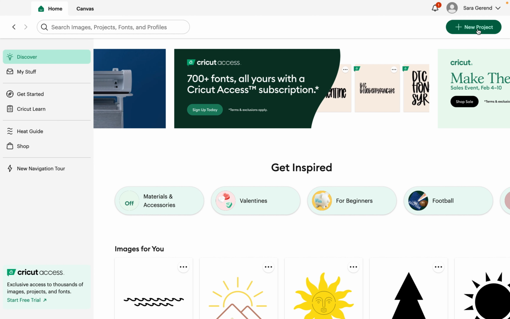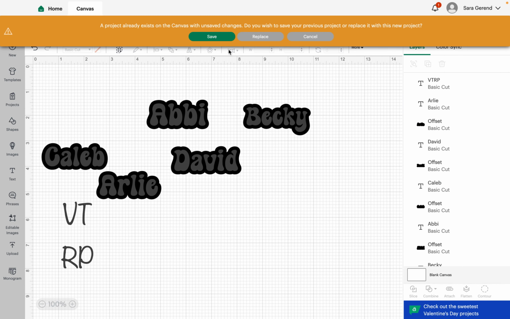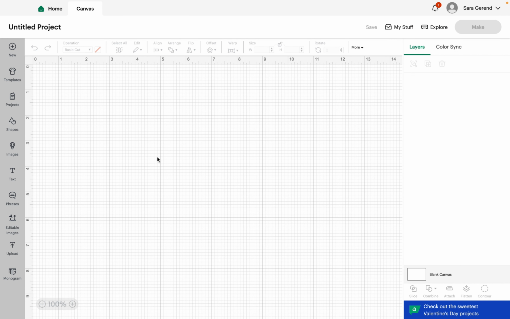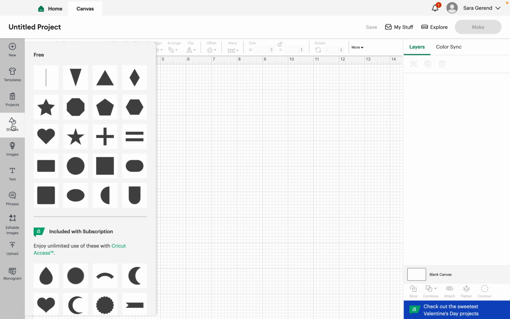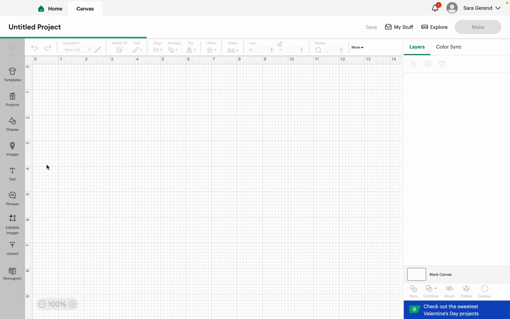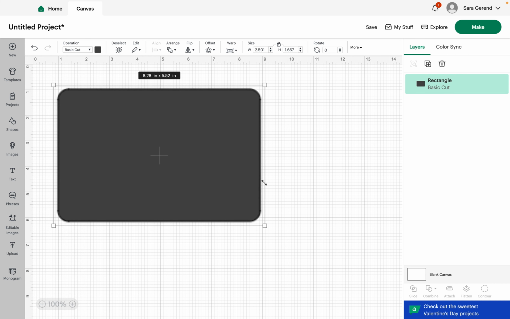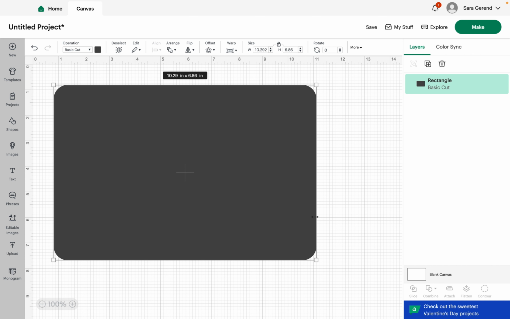So let's get started right away by hitting our new project. And to start off, I am going to just come over here and grab a shape. Let's grab a rectangle and then grab this corner and just make it really big so we can see what we're doing here a little bit better. Now, we are going to start out by using the slice feature.